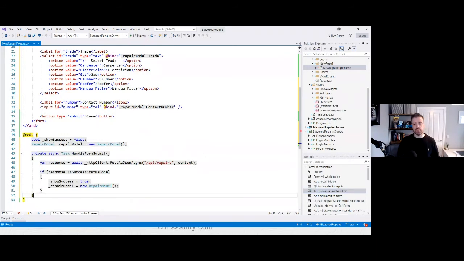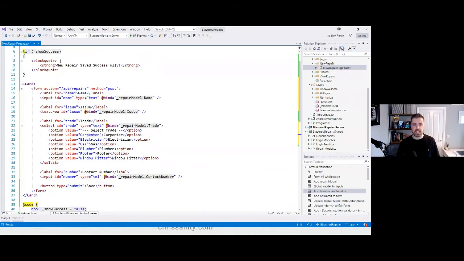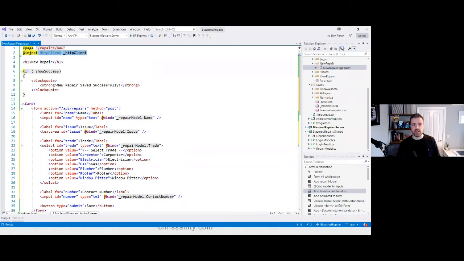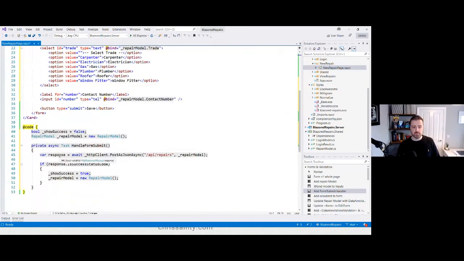Now, what this is going to do is take our model, and that's a little bit wrong, so let me update that. It's going to post it off to our API using a normal HTTP client. That is being injected at the top of our component here using the inject directive. So this is how we do dependency injection in Blazor components. I'm injecting that, and then I'm saying, right, post my repair model off to the API, wait for the response, check that it's successful, and if it's successful, show a success message and reset my form so I can add another one. So how do we invoke this?